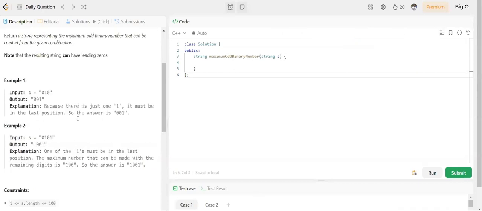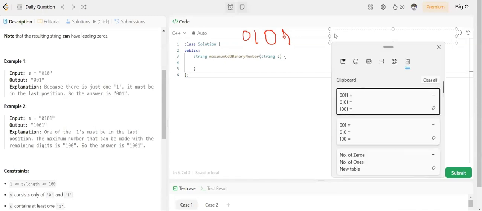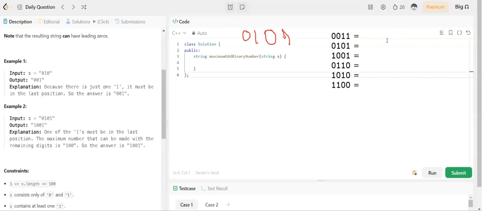Let's take another example. So example 2 is 0, 1, 0, 1. So all the possible combinations of 0, 1, 0, 1 are this. And if we write the decimal values, 0011 is 3, 0101 is 5, 1001 is 9, 0110 is 6, 1010 is 10, and 1100 is 12.